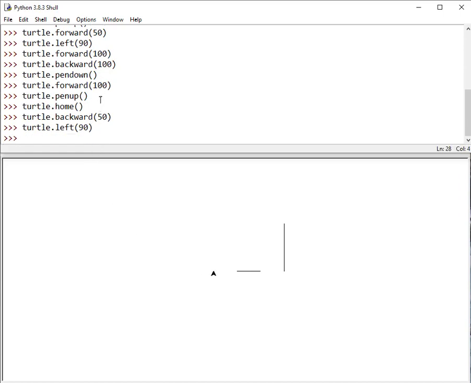Then let's do a pen down. So turtle.pendown. And then let's draw a line that's 100 pixels in the forward direction. So we will move the turtle forward by 100 again. And now we've drawn a couple of parallel lines here. So you can use this in order to make whatever design you want to.